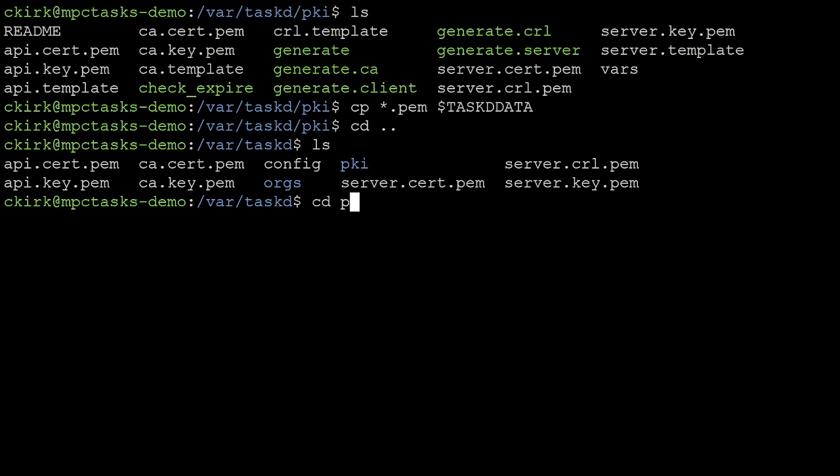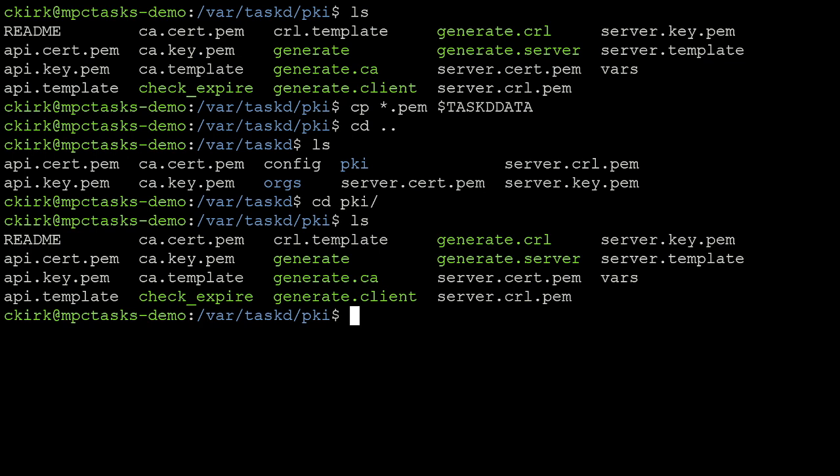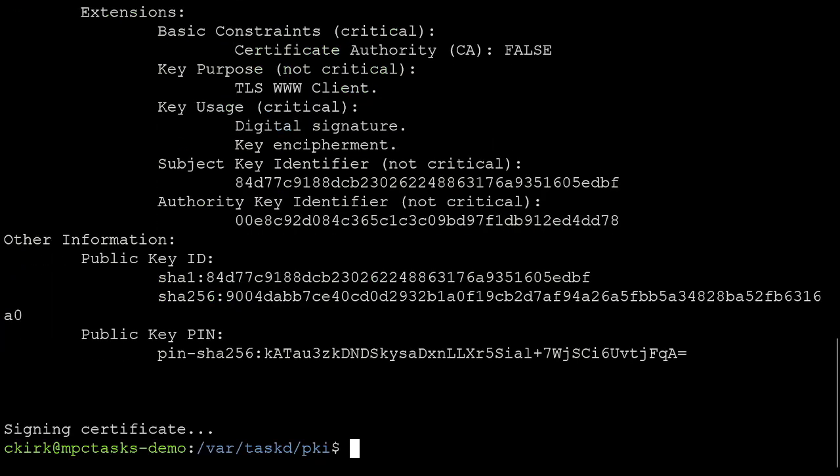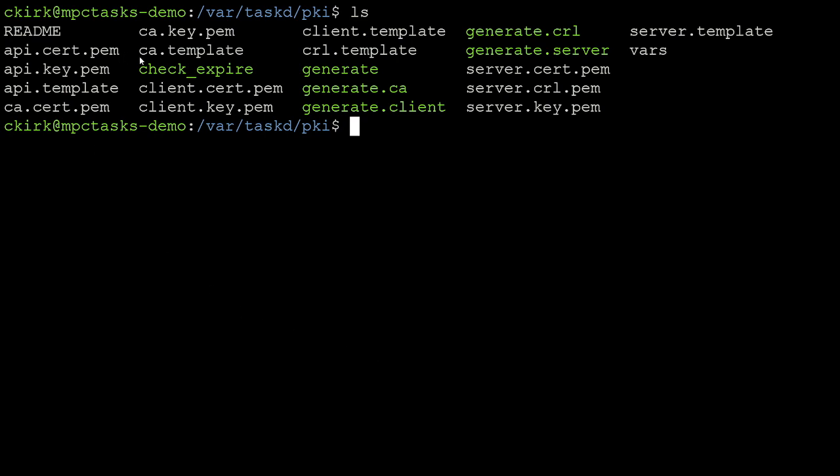So let's go back into PKI. This has happened to me when I did this on my own time. I'm not sure why. Let's just do a ./generate.client. I don't know why that didn't get executed. So we'll run that. And now I'll clear and I'll do an ls. And now we have the client key generated as well. And we actually didn't need to copy over the API key, but that's okay.